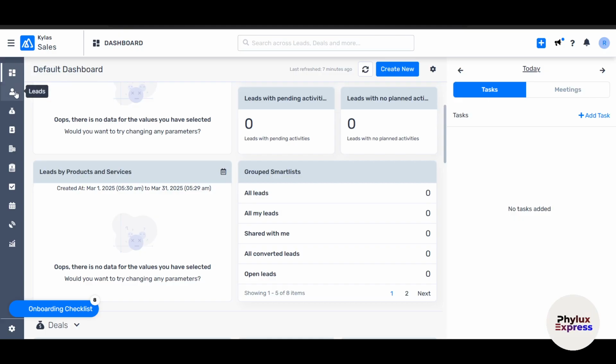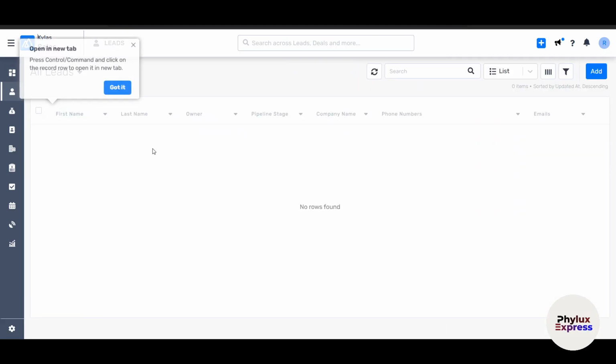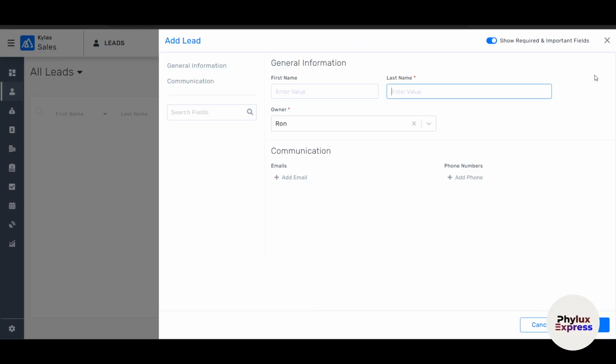This is the dashboard, already explained. There's leads, right? Leads help you to manage all your leads. So when I go here, as you can see, I don't have any leads right now. So I can go on the top right side corner and click on add. This is the same thing as when I showed you how you can add a quick lead from your dashboard, but from here you can add it too.